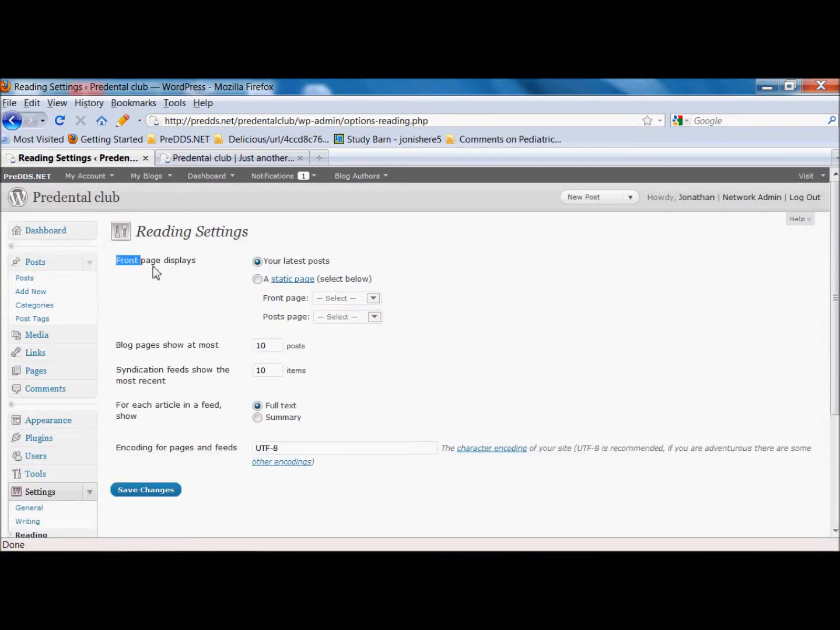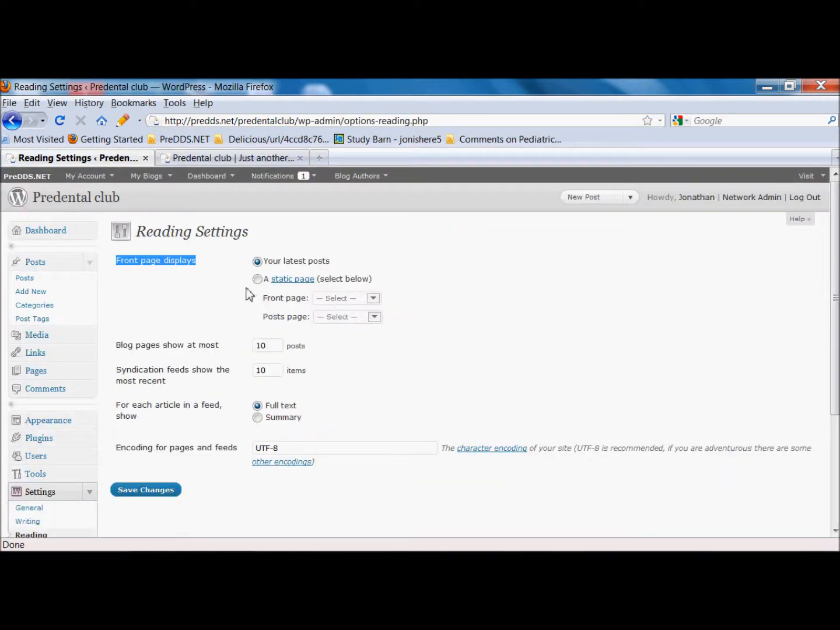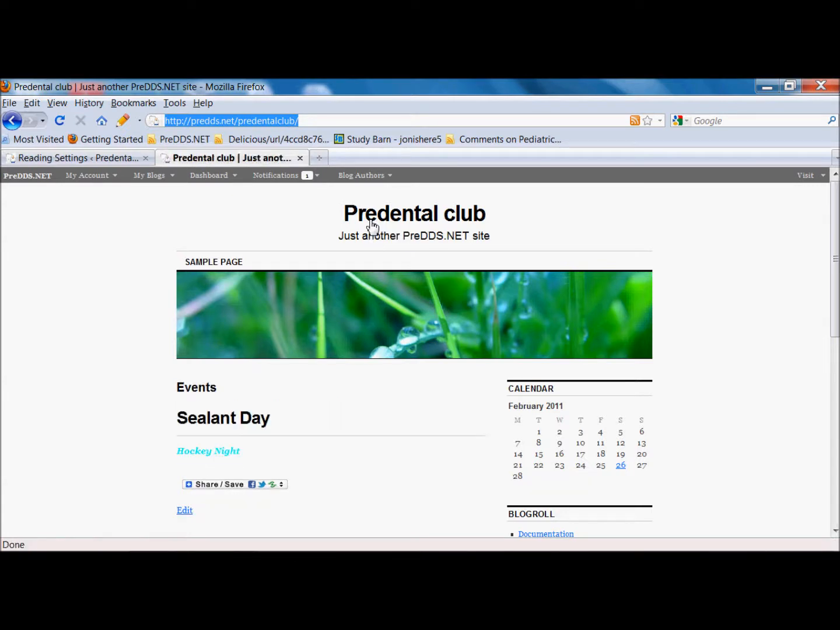And we're going to change our front page. So basically our front page is predds.net/whatever page you chose. So let's change that, and we can change it to a static page, which is one of the pages we made. And we're going to change it to the events page that we made. And we're going to save the changes. So now, when we press F5, or when we refresh the page, it goes to the events page, which is pretty cool.